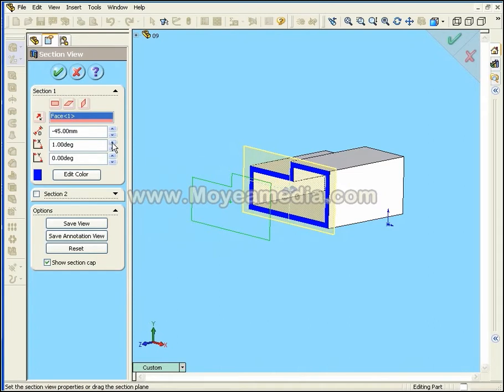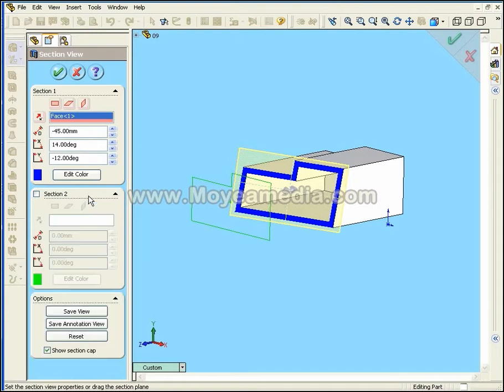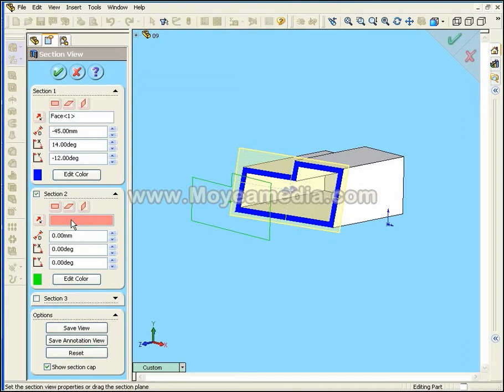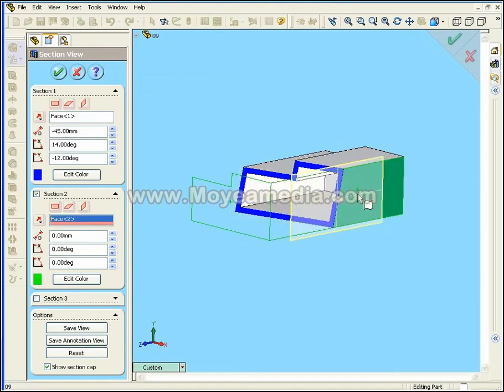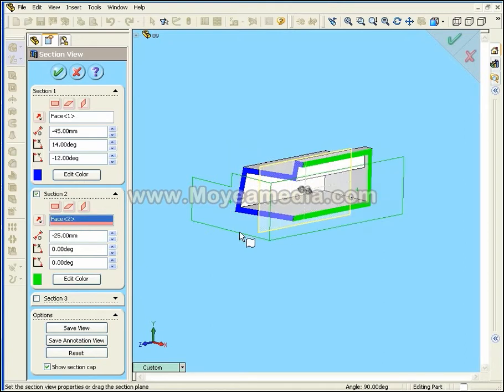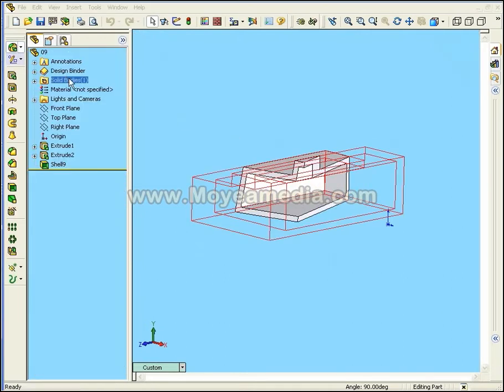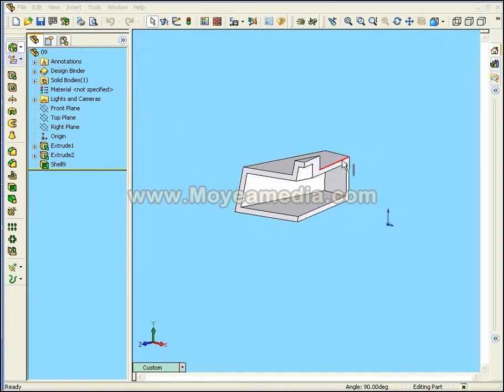We change the plane angle in this drop-down menu, and we can have a section view from more than one point. Let's activate this. Click on this face. Click OK, and we have our section view.